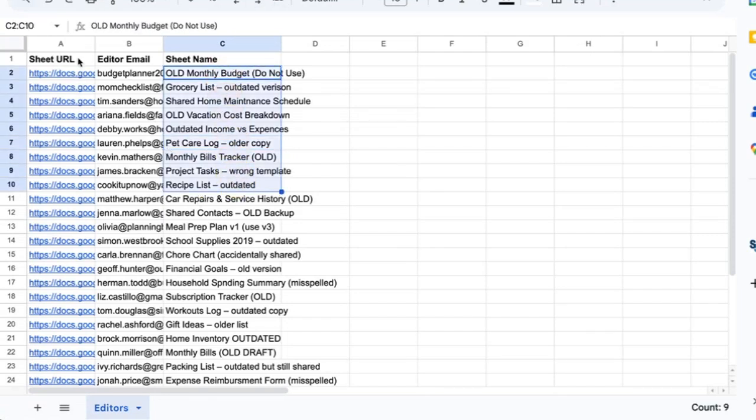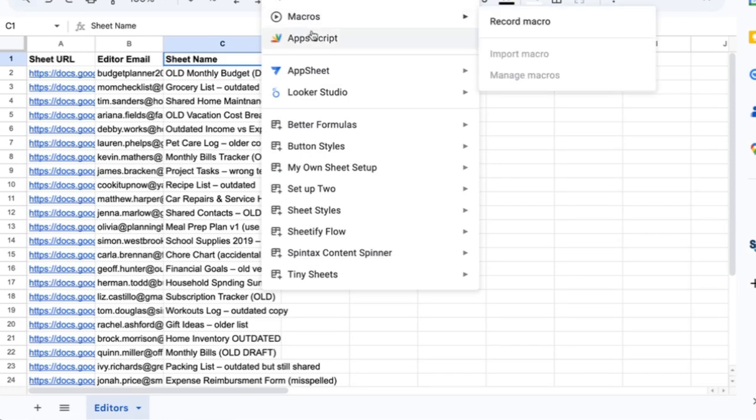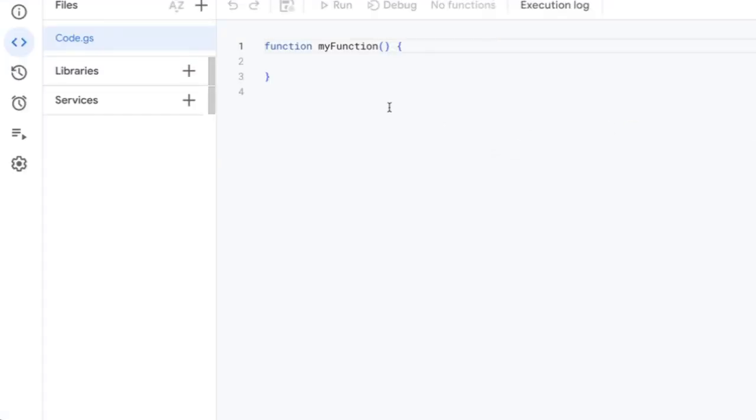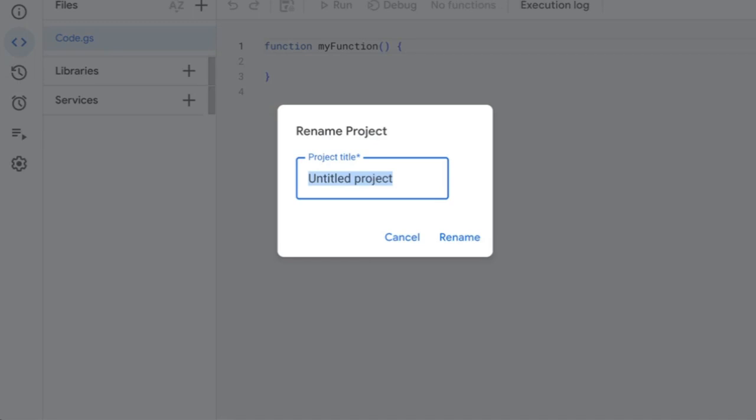So here's a list of literally the sheet URL, the email of the person, and the name of the sheet so that I can see who it is. So let's go over to Extensions, AppScript. We're going to write a little bit of AppScript, but I'm going to walk you through every single step, and we're going to get the whole thing done fairly quickly.